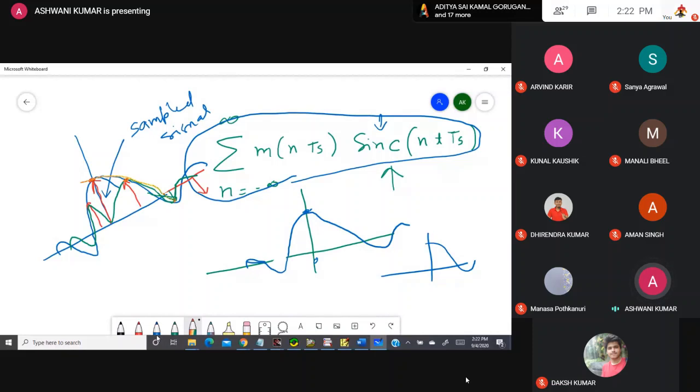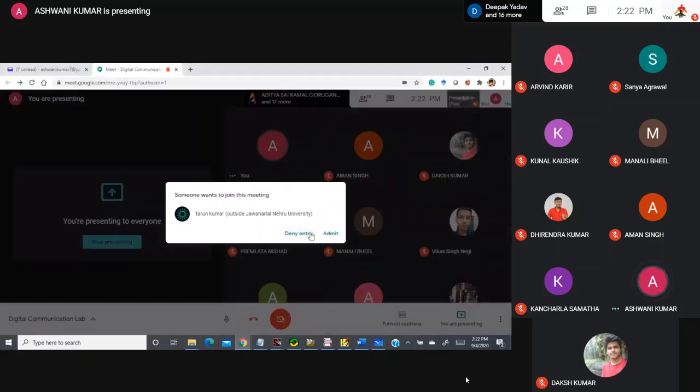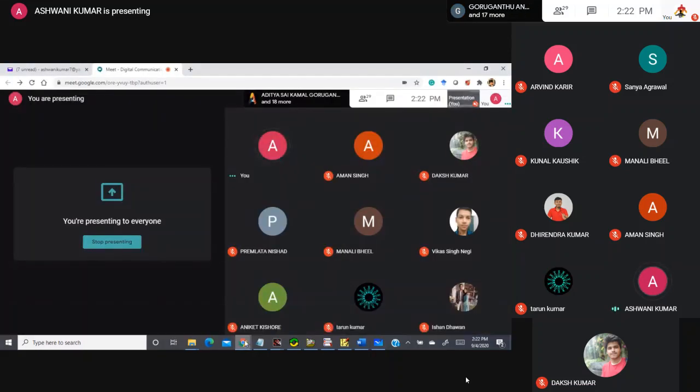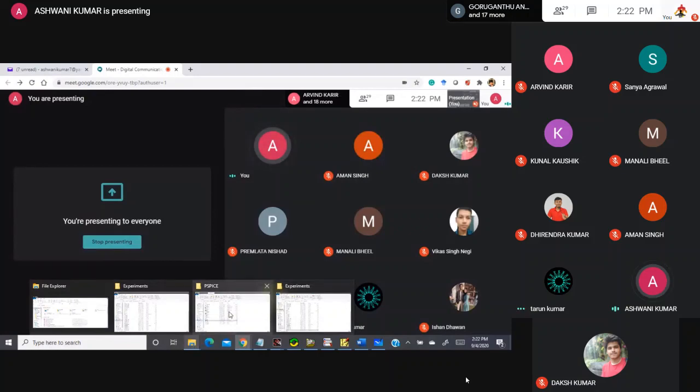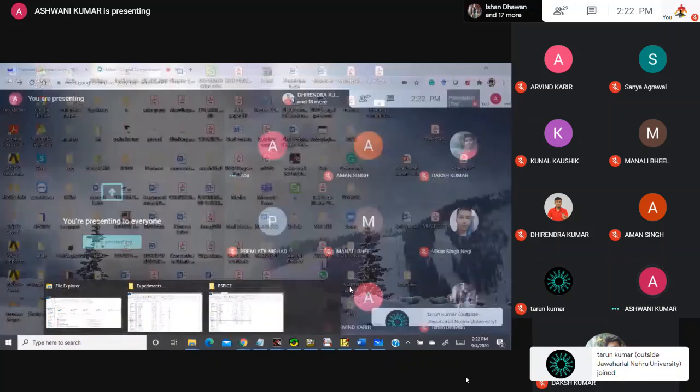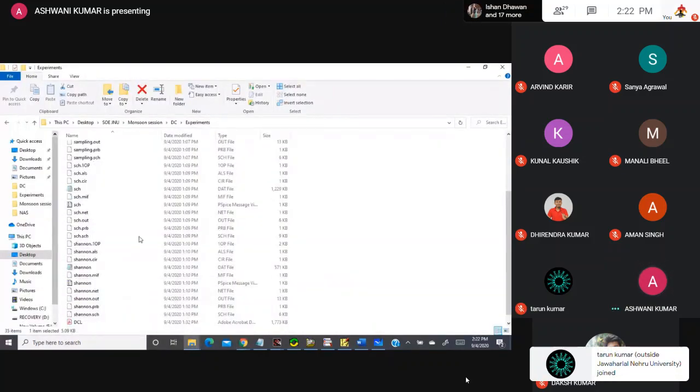So this is the way you can get the signal using the low pass filter, in case of using the reconstruction filter. This is the method, and you can understand it with the slide; actually I'm just showing that slide.